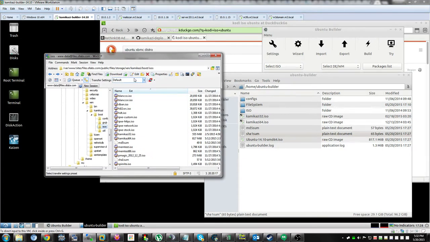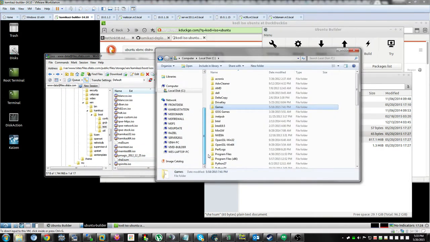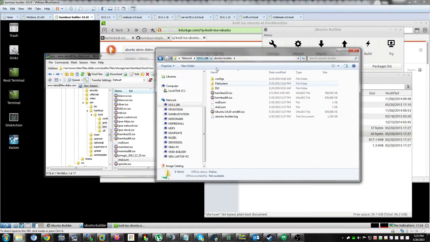Okay, so here's the old one, and its associated sums, and I'll just head on over to Ubuntu Builder. Now I have Samba installed, so this just shows up as a normal folder. Actually, here, why don't I go to 10.0.1.186/Ubuntu. Yes, I know, I'm stupid with names. Ubuntu Builder, there we go. And there it is. So, yoink, yoink, yoink. And, oop, that's not what I want to do.